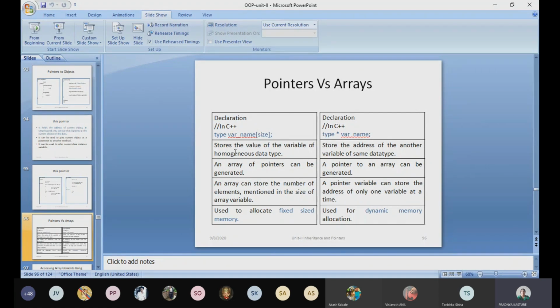Then next is what it stores. An array stores the values of variables of a homogeneous data type. Similarly, a pointer also stores the address of another variable, but of the same data type. As we have seen, the pointer also holds a variable's address, but it should be of the same data type.